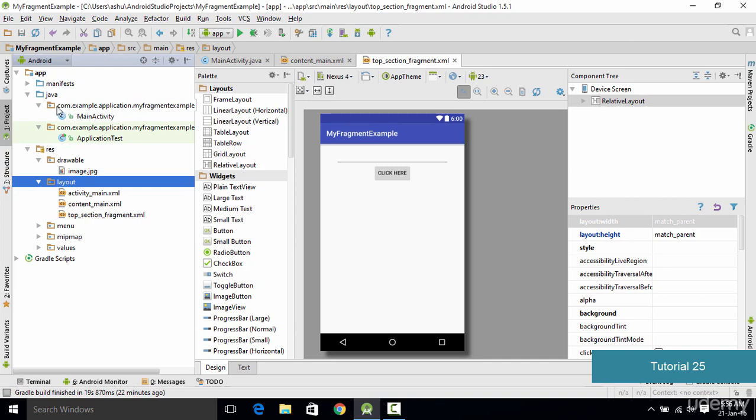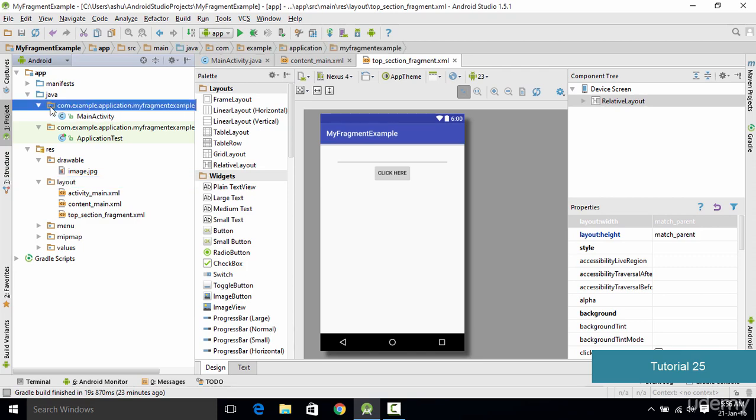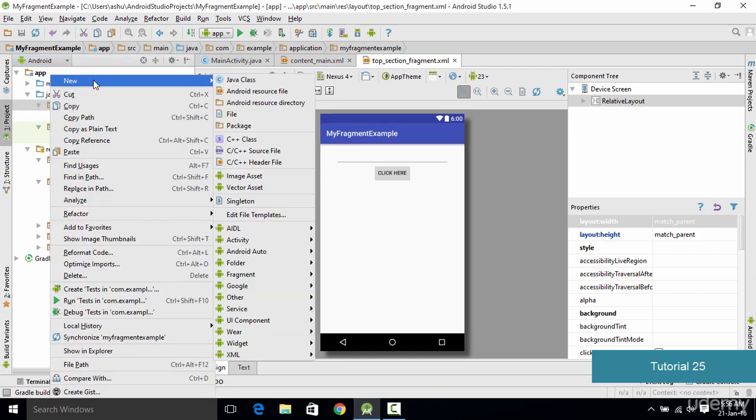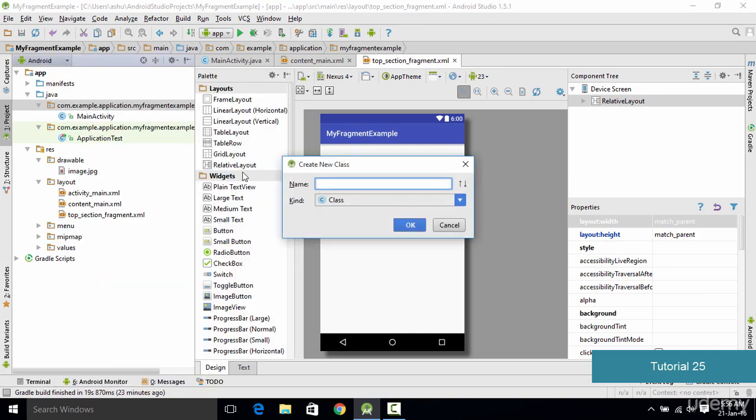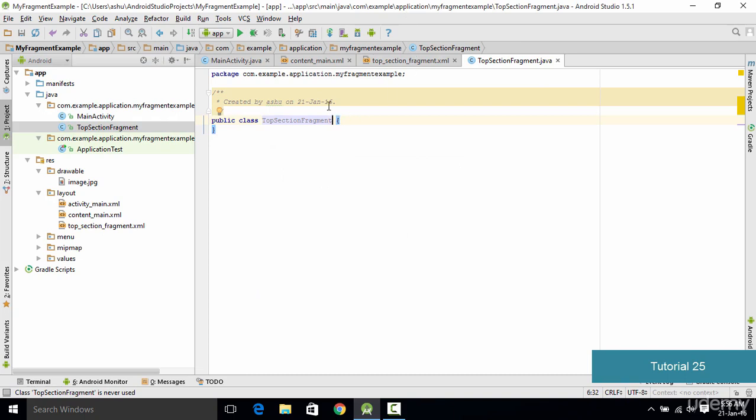Now as we need to add one more Java file to it, we simply right click on this folder, go to New and click on Java Class. And as we are going to be designing the Java class for the top section fragment, let's name it TopSectionFragment. Once we are done with this, we click OK. A Java file is automatically created for us.